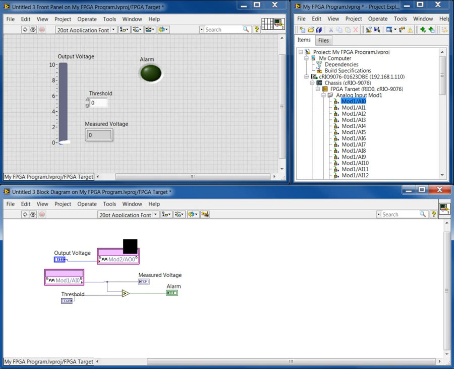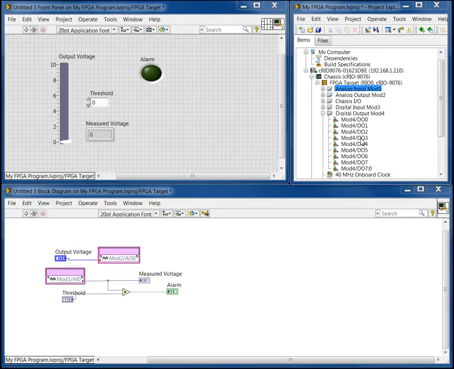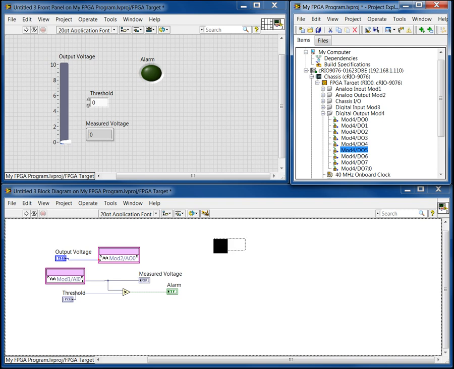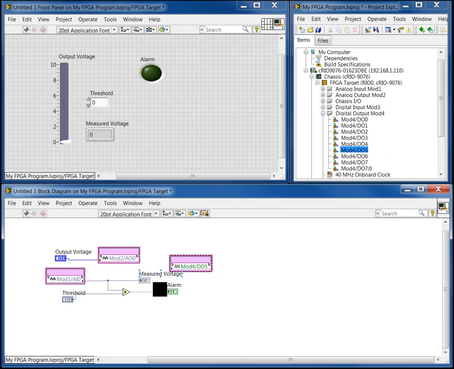I would like to relate this program towards my hardware. So right now I'm going to put in the physical side of my LED, which is connected to channel 5 of the output digital module. So I'm going to click on it and put it as a reference. So if there is an alarm happening, I will be able to show it on the physical side of my module.